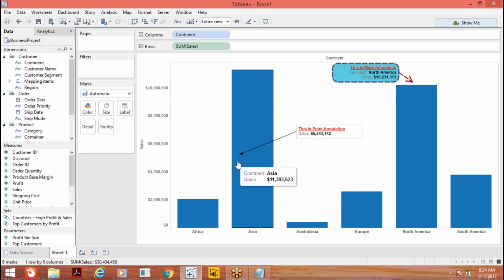Observe now where exactly you have clicked. There you will get around 5 million only. That's why I got 5.23. Actually the Asia sale value is 11 million. But it is not showing 11 million. It is showing just 5.2 million. Why? Because at the axis at this point it is having this much sale only. That's why it is called a point annotation. Is it clear?